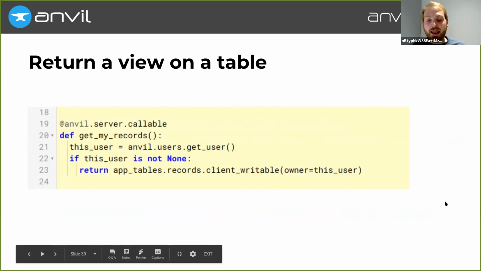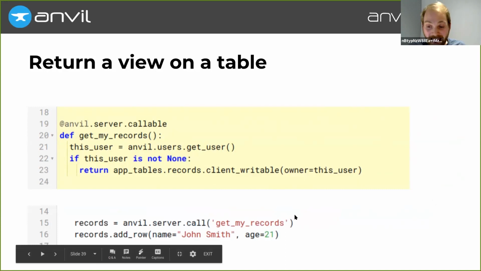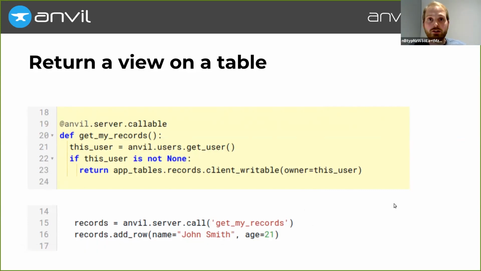And what that means is that the client gets something that acts like a table, right? This is calling the add row function on records, but it's restricted to, it can search, it can update, it can delete, but only rows. It's all enforced that owner is this user. So again, we can delegate a lot of these CRUD operations into the client code, so you only have to write it once rather than piping each of these operations all the way from the front end to the back end.